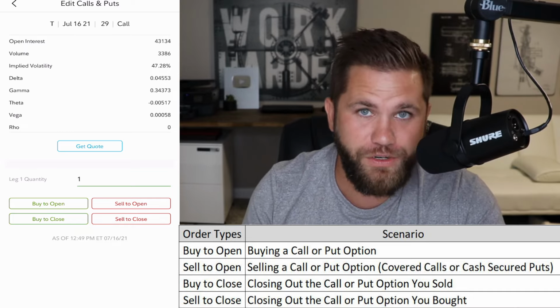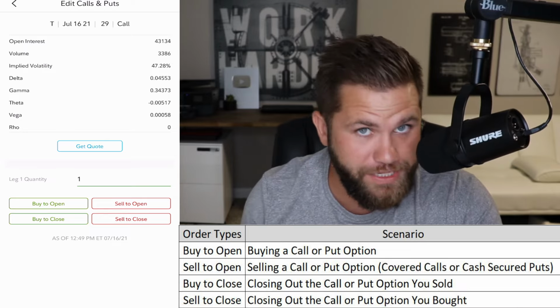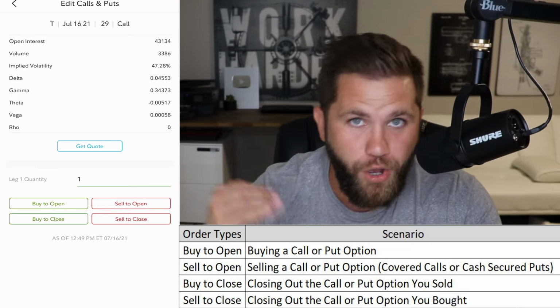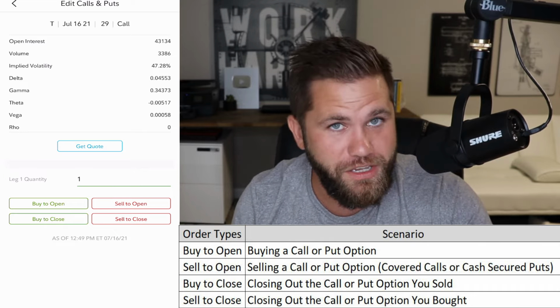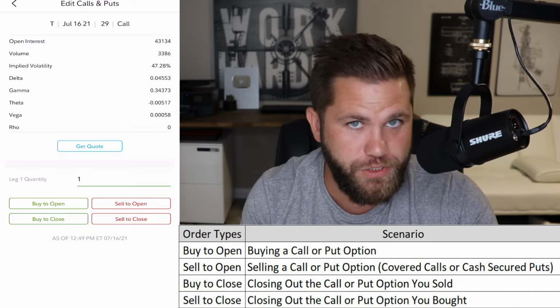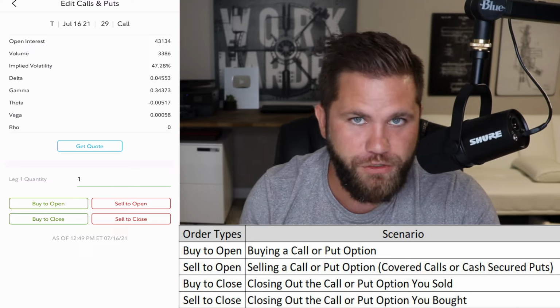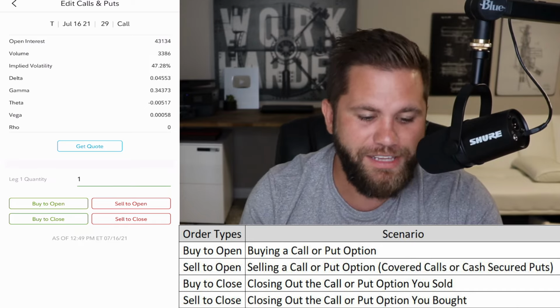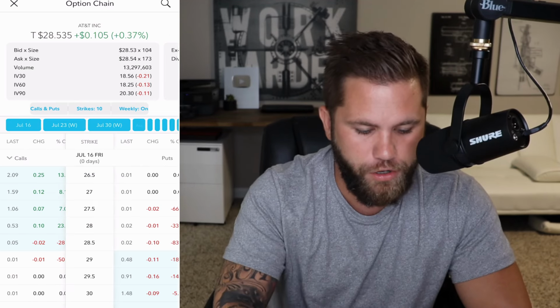So again, if you are selling a put or selling a call, you would click buy to close out that option. But let's say you bought a call or bought a put, then you would use sell to close that call or put you just purchased. So those are the four different scenarios that come up whenever you are buying or selling options. Now let's run through some quick examples here of how exactly these work.